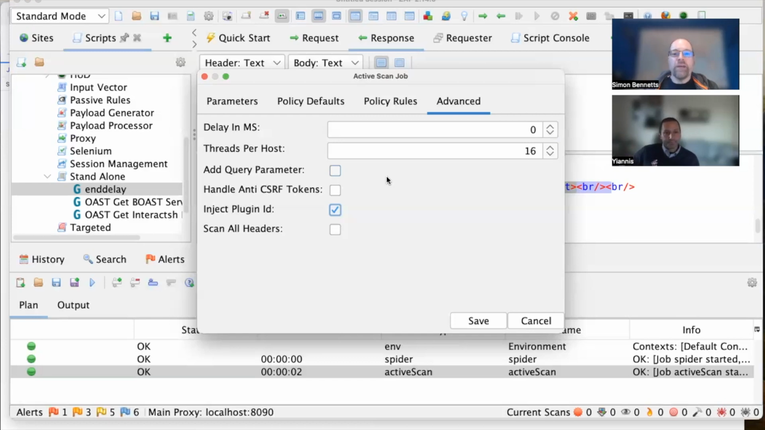Exactly. Now we have the active scanners, with lots of options. We've just exposed a few of them in the automation framework job, the ones we think are most useful. There's an option to add a query parameter, and an option to handle anti-CSRF tokens, which I think we do by default. Then there's inject a plugin ID. This actually injects a header saying which rule is running, so you could use this as a way of detecting what caused problems on the back end. You'd tie it in with the logs or something like that.